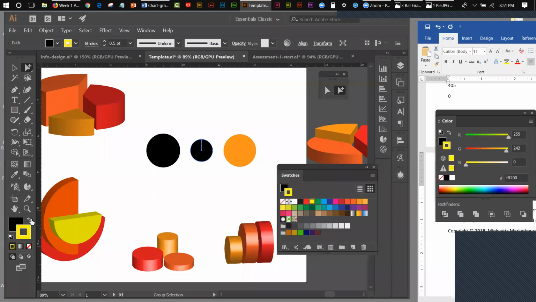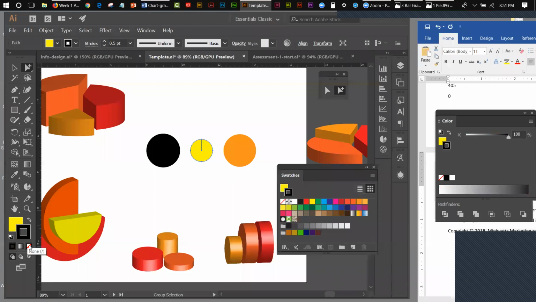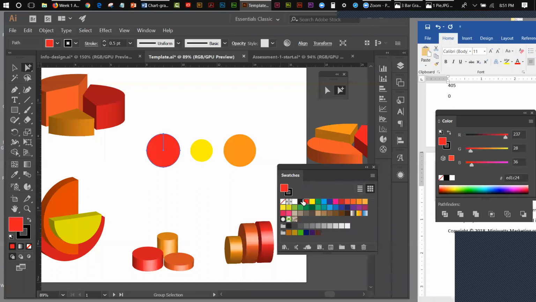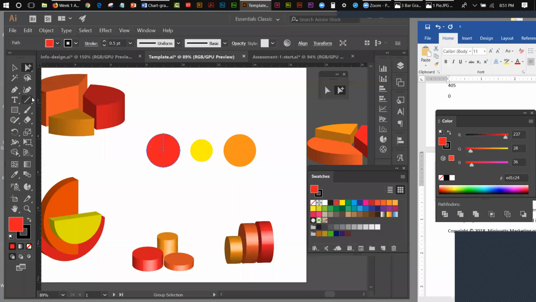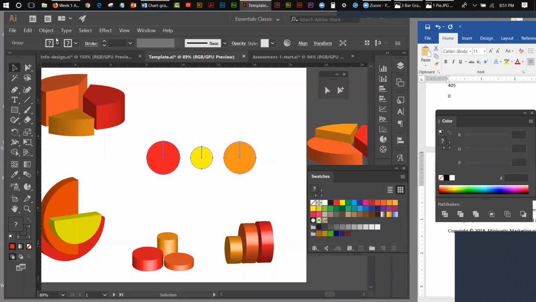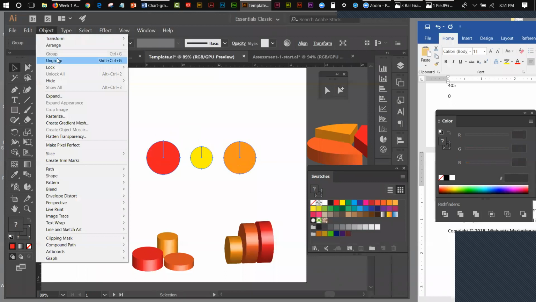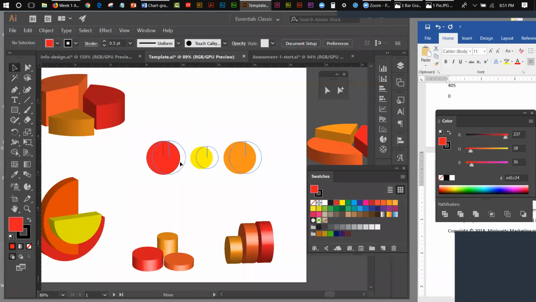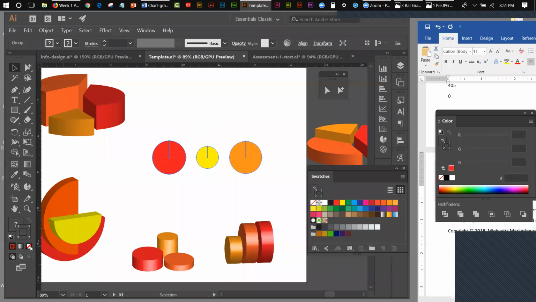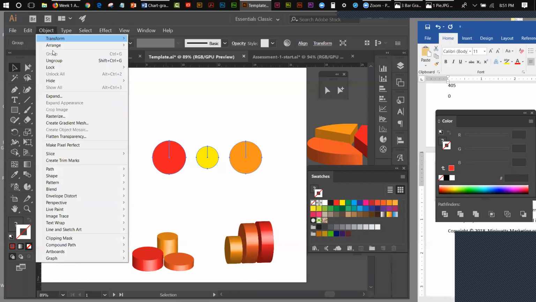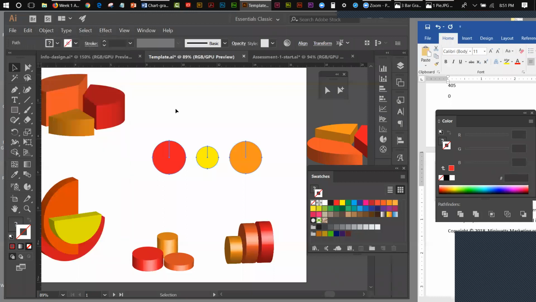And then that one, let's make it red. Now I've got these three shapes, and let's go Object, Ungroup so we can move them around. Okay, so I've got these three shapes. I also want to remove the strokes from them. I don't want any strokes on them. Let's see if they're ungrouped yet.